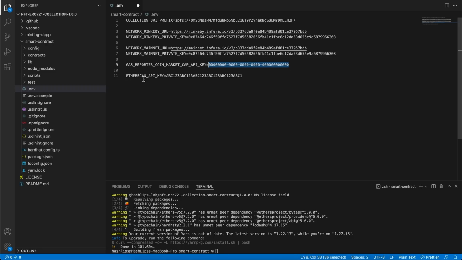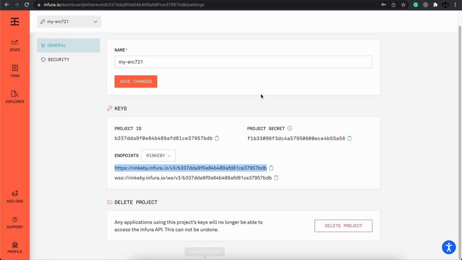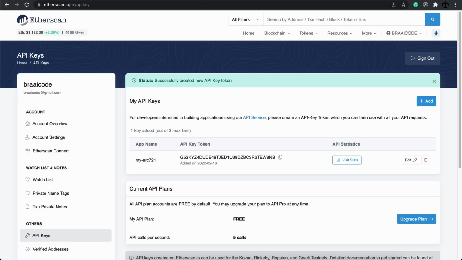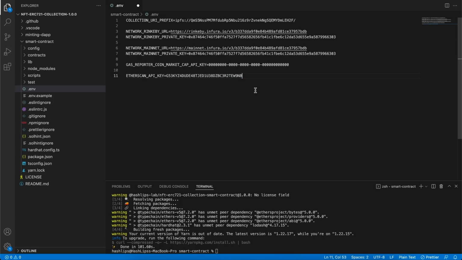We lastly need the Etherscan API. So we need to go back and get our API key. So go to Etherscan, and I'm going to copy my Etherscan API key. You should copy yours and paste it in here. Now I've got my .env file set up.